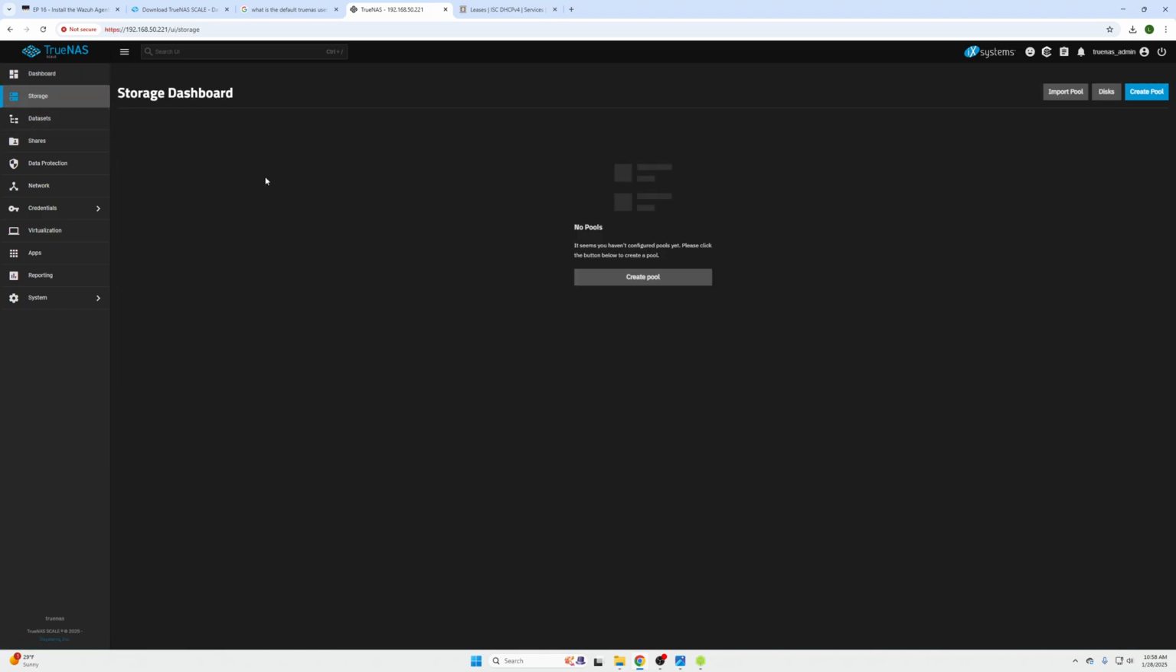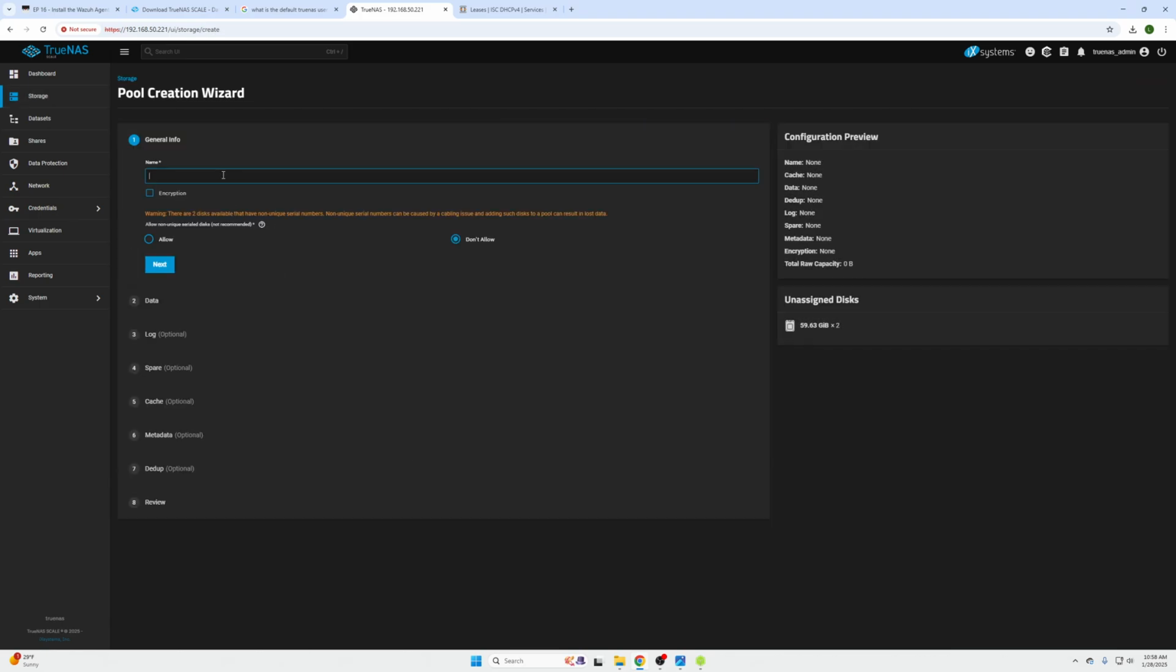And then over here, the storage tab is where we need to go to get started. So we need to go in here and create a pool. Name this pool whatever you want. SanDisk is what I'm going to name it.